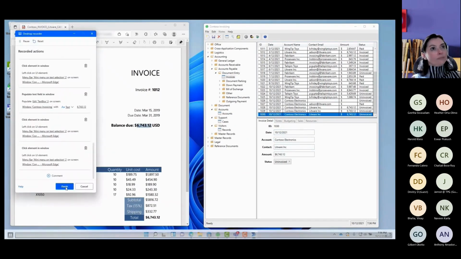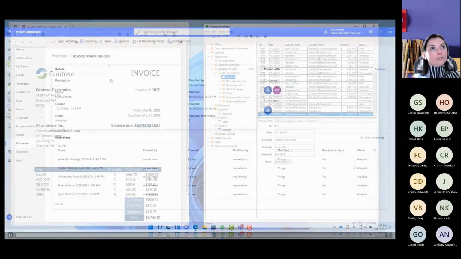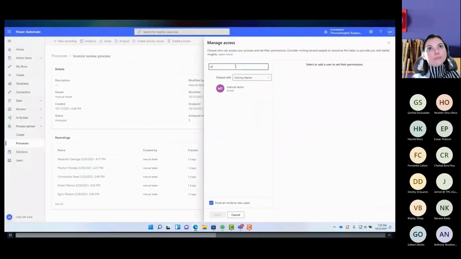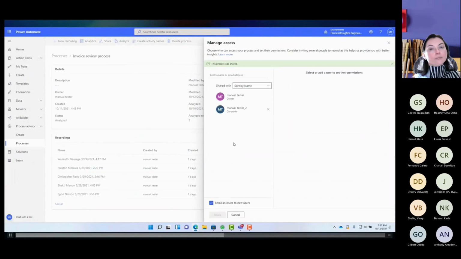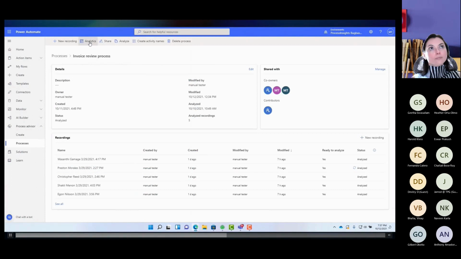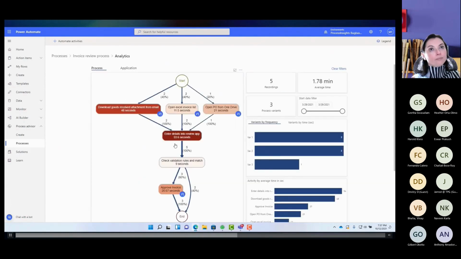Once she's done, she would like to include some of her colleagues, so she adds them to the process so they can also record. This provides a variety of work styles and scenarios so she can get deeper and richer insights. Once everyone has completed their recordings and finished annotating the recordings to add the core groupings and activities, she runs the analysis to uncover insights about how they can best optimize this step.